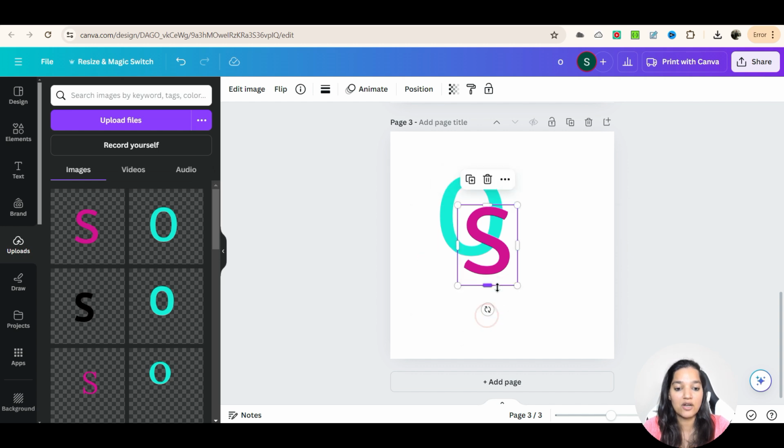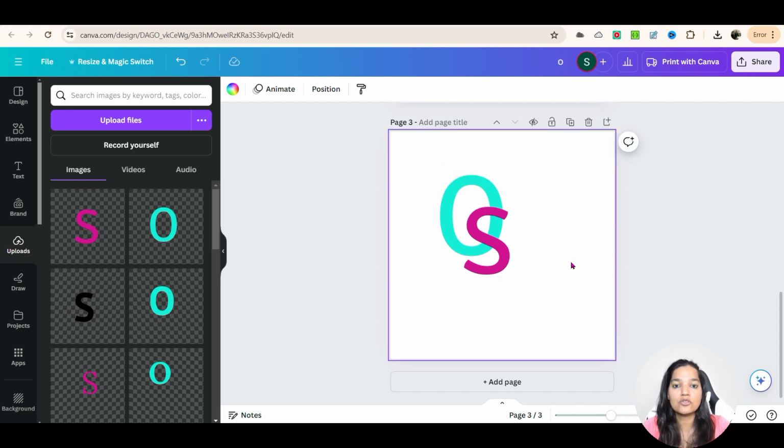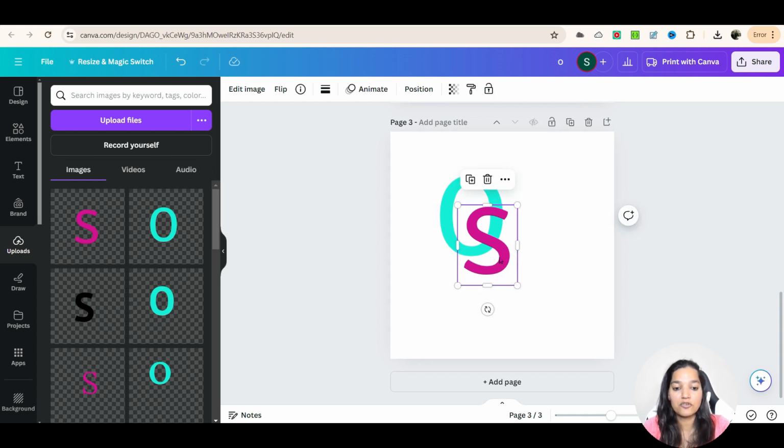So what we did so far is, we created two letters O and S, and then we dropped them on two different pages and we downloaded them with transparent backgrounds. Okay, simple. Now the first important thing is, we will duplicate this letter S. So I'm going to go ahead and do Control C and Control V here.